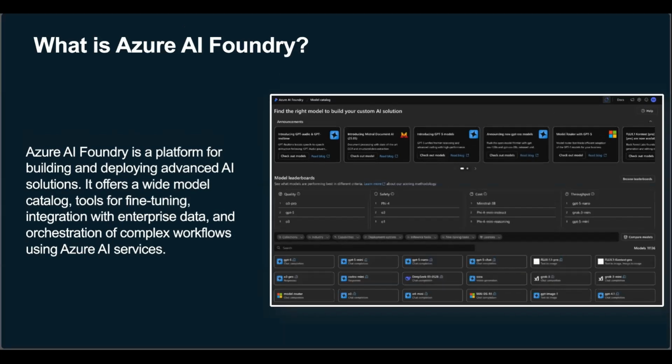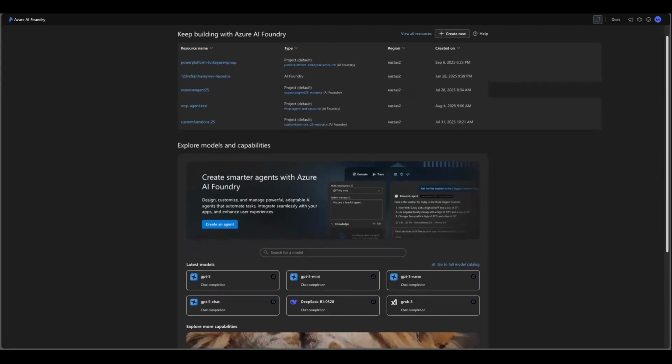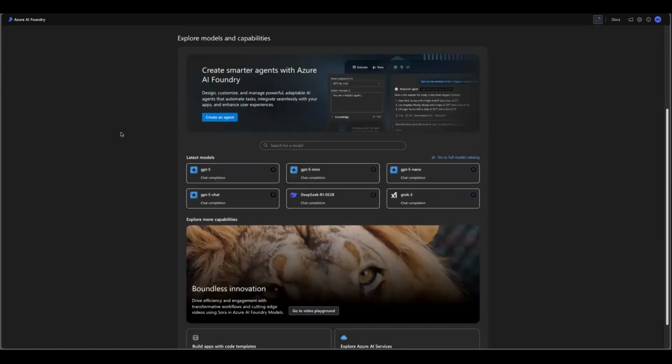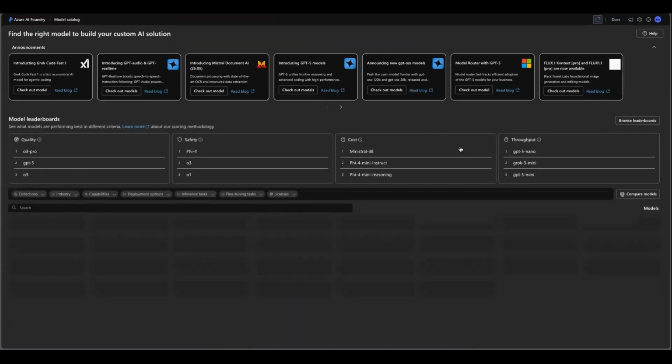So now let's go to Azure AI Foundry. In Azure AI Foundry, you can create a hub. This basically takes care of all the services and infrastructure, and you can also create the projects. Think of this as a dedicated solution if we compare it with Copilot Studio solutions. The first thing you will see here, let's go to the full model catalog.